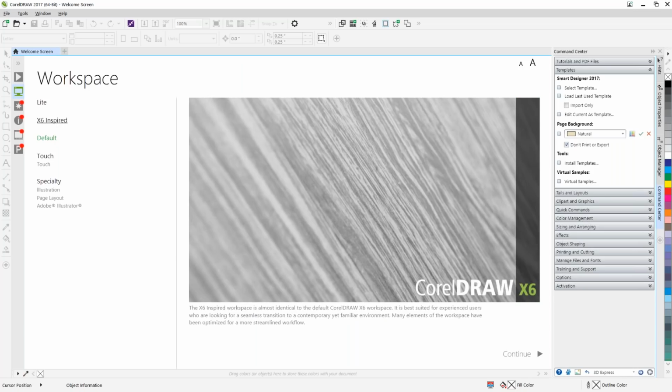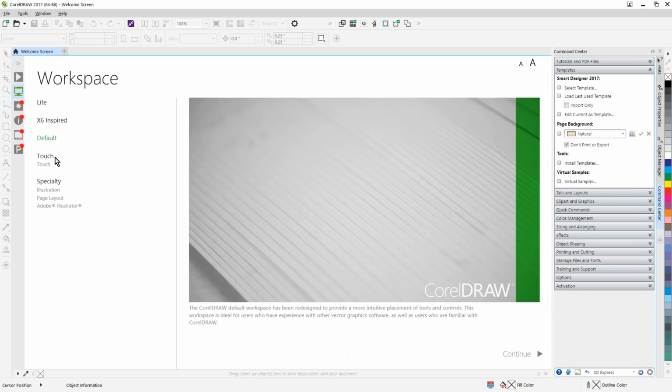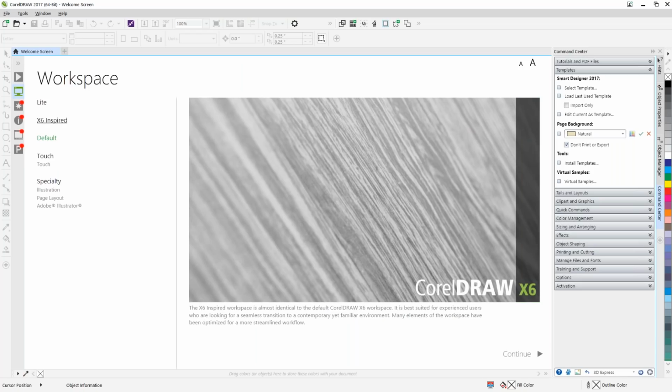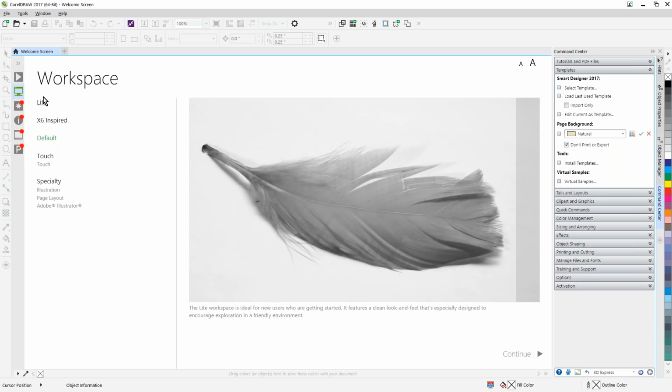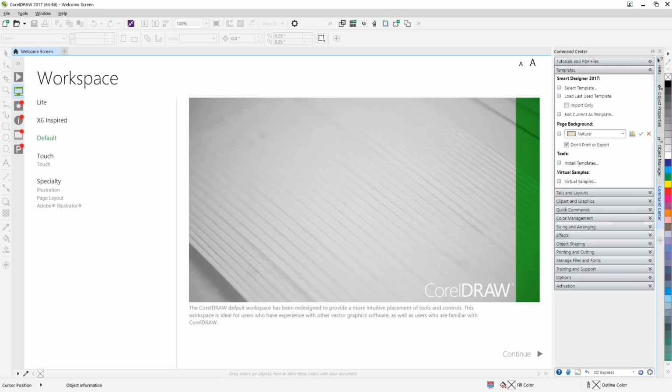If you're working with a touchscreen like a Windows Surface, you could change the touch workspace. But I wouldn't recommend any of these other workspaces. The X6 workspace is kind of going back in time to the old CorelDRAW X6 workspace. It's the resistance to change workspace. Why would you want to do that? The light workspace is the workspace that's designed for just minimal tools. Why would you want to deny yourself all the tools of CorelDRAW? So default is perfect. And they should name this best workspace, but they don't.